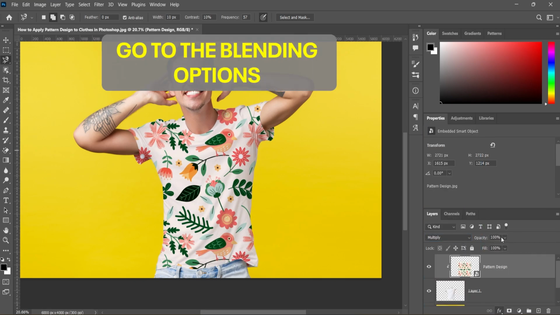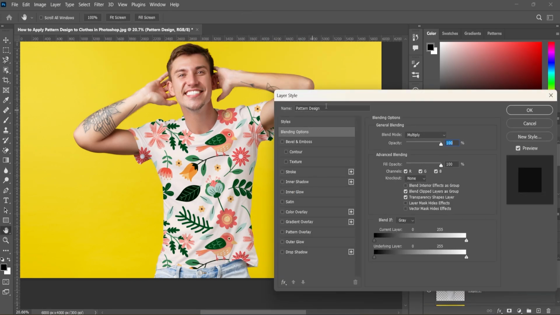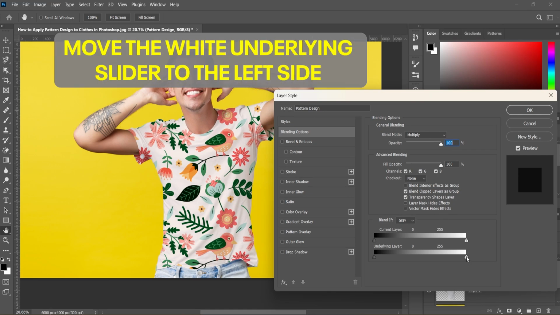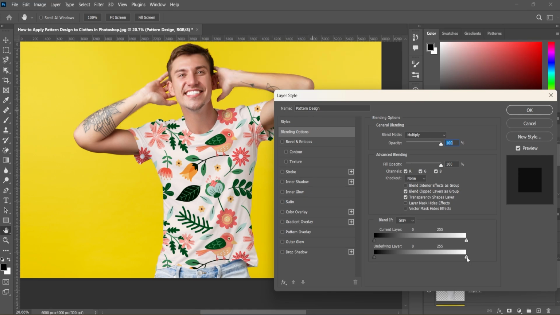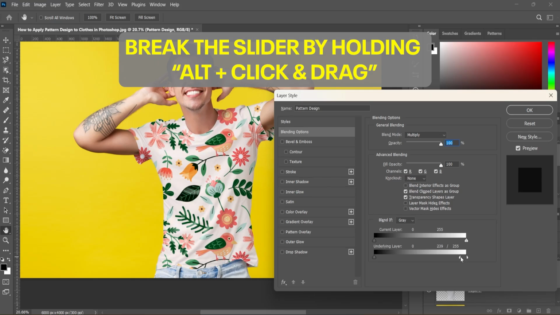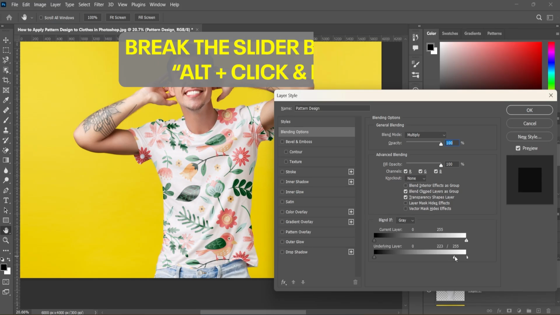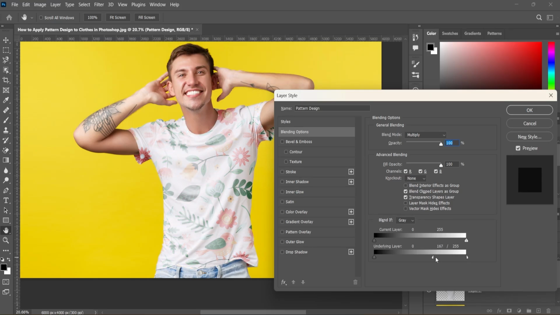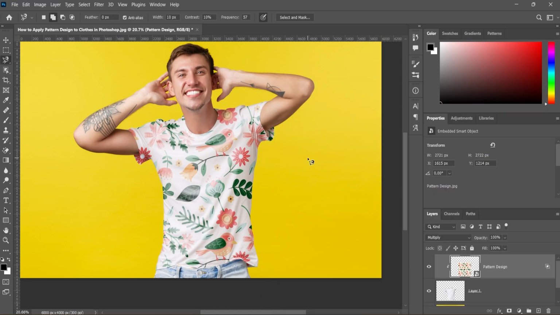and go to blending options and move the white underlying slider to the left side and break it by holding Alt and drag with click and hit OK, and pattern design is added to the cloth.